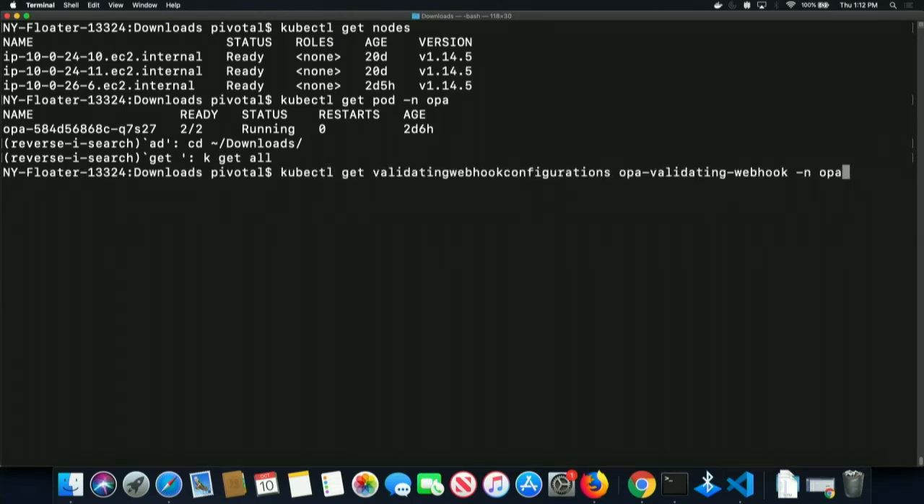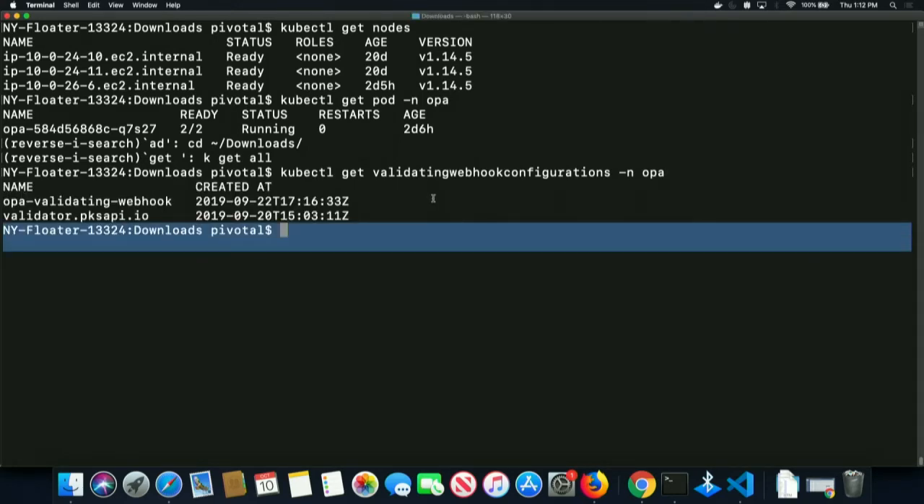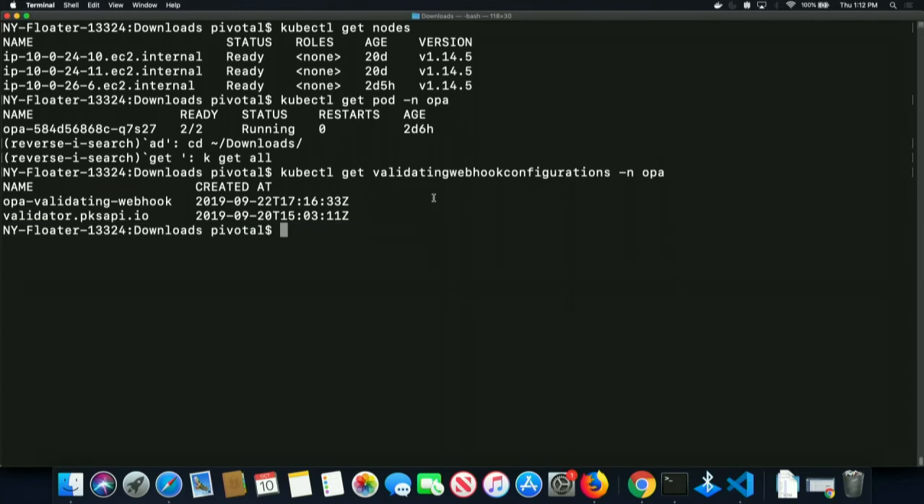There we go. And it gets registered as a validating webhook configuration that basically allows me to define to Kubernetes, hey, every time you get a workload, send this workload internally to the pod that's running in my cluster. And so this is functioning fine now. I don't really have any policies deployed to it.